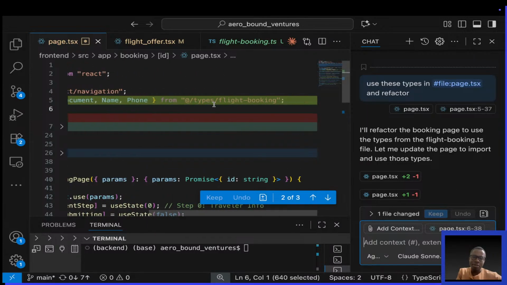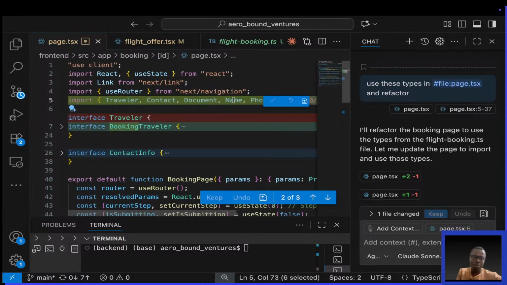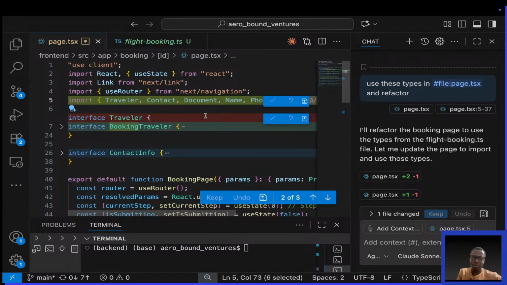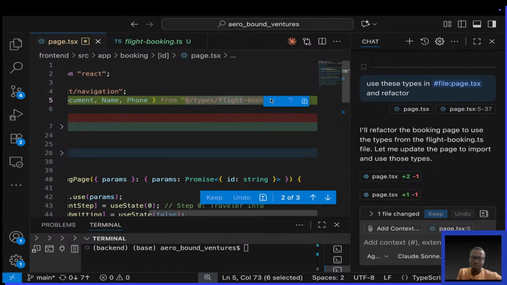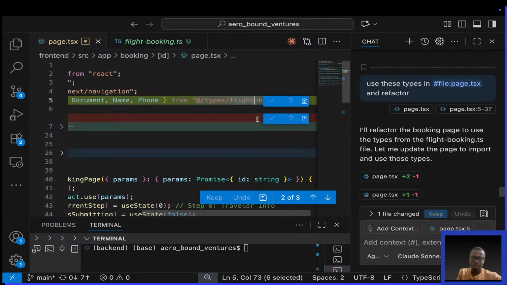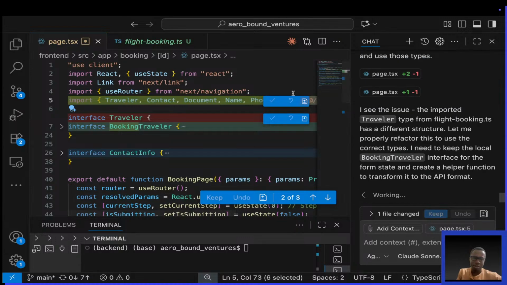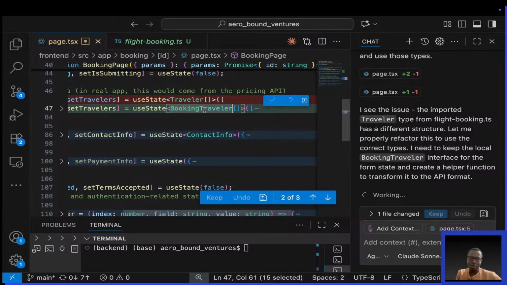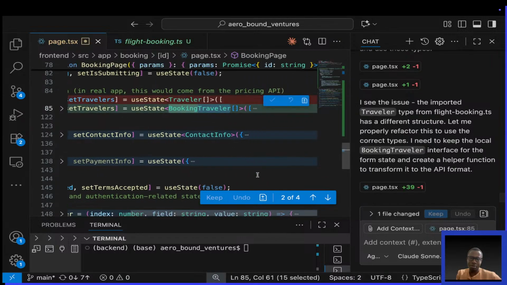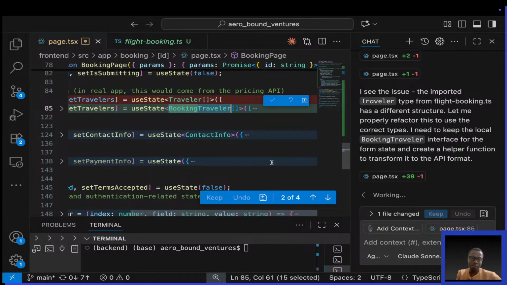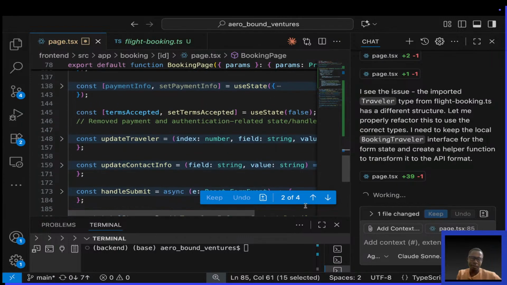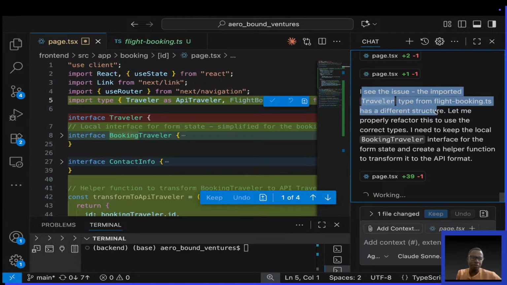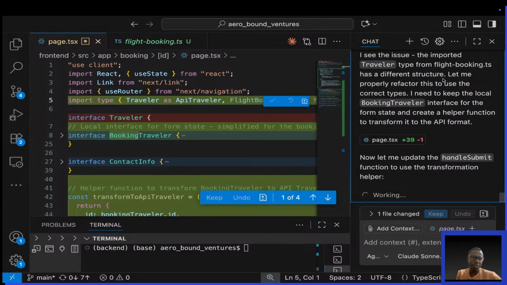Okay, so it will pick them from @types flight booking. I'll delete the other one. Okay, this one here. So I think this is okay. I can accept this. Is it still writing? Yeah, it is still writing. I was wondering why it was not allowing me to tick. So it has changed the booking traveler type. Since I see the issue, the imported traveler type from flight booking has a different structure. Let me refactor to use these steps.